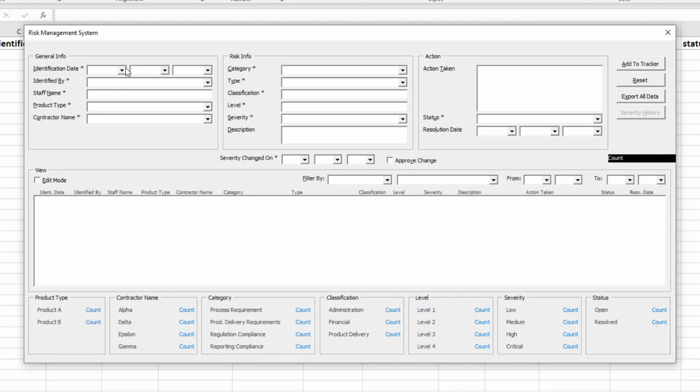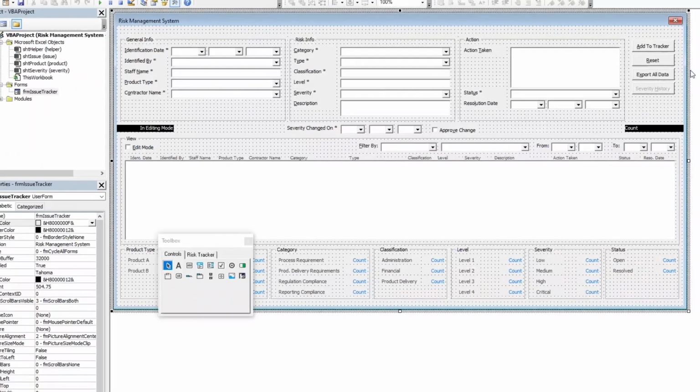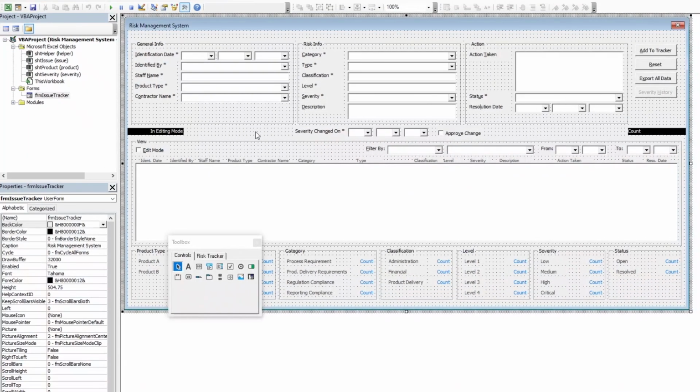Our user form has the controls we need with no functionalities. We only designed the graphical interface of the form. We need to write the VBA code behind the controls. Close the form and let us go back to the user form design view.